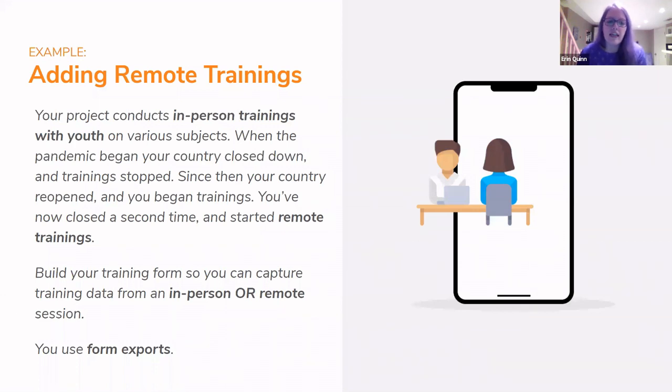So now this is the example I'm going to run through with you guys. We do want to show you a lot of this stuff in CommCare. So this is adding remote trainings. Your project conducts in-person trainings with youth on various subjects. When the pandemic began, your country shut down and training stopped. Since then, you've reopened and began trainings in person again, and now you've closed again and started remote trainings. So at this point, you know that you really need to be able to collect things for both in-person or remote sessions. So that's what we're going to try to do.